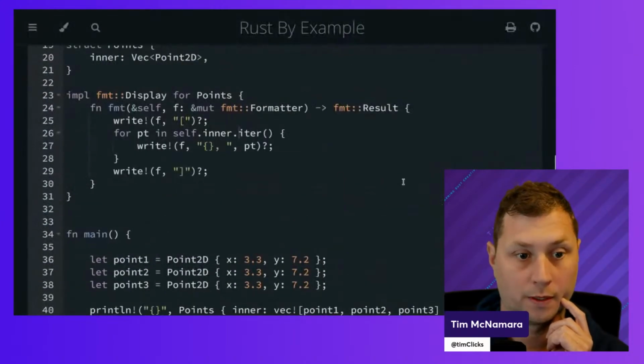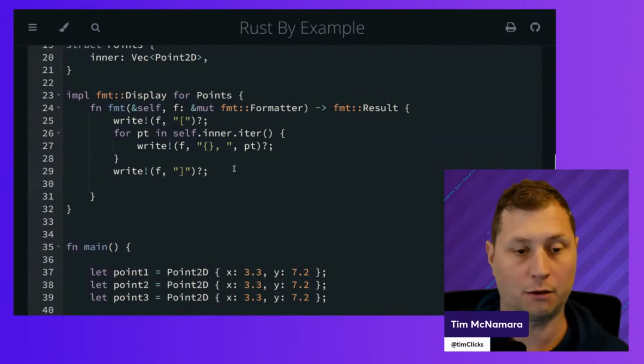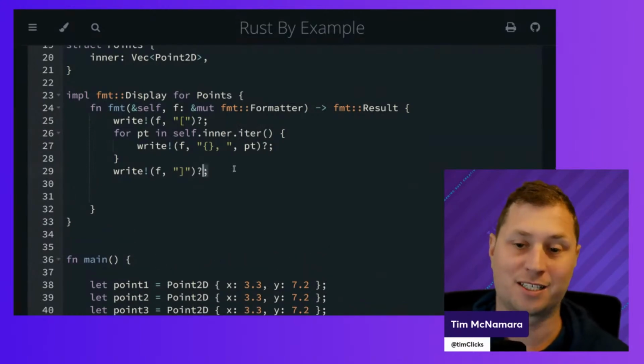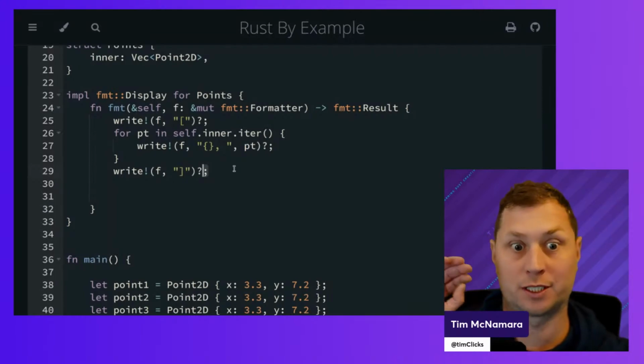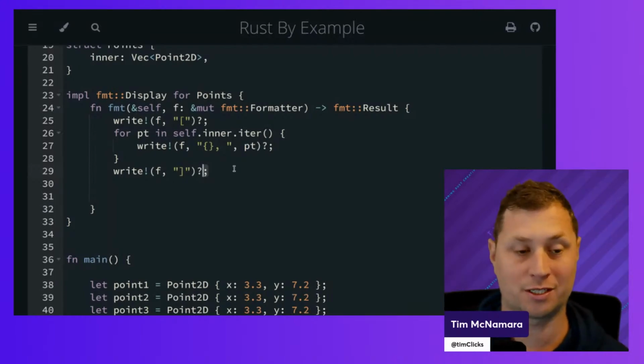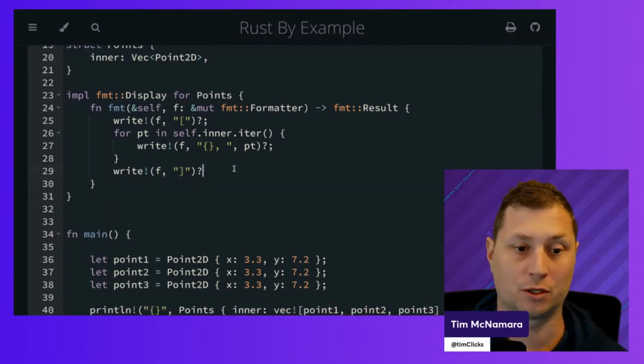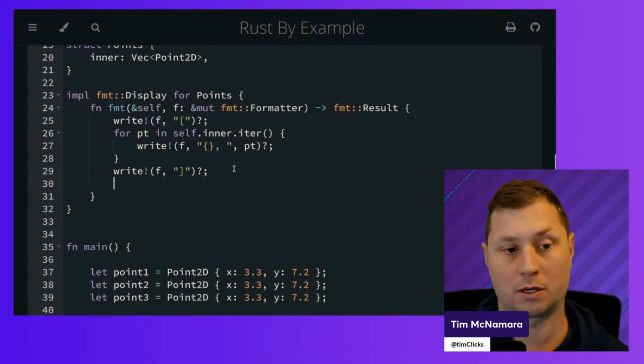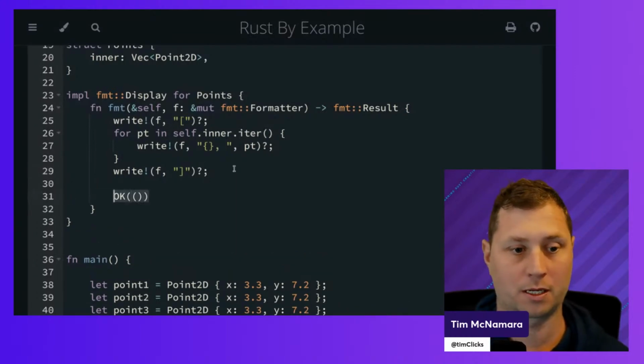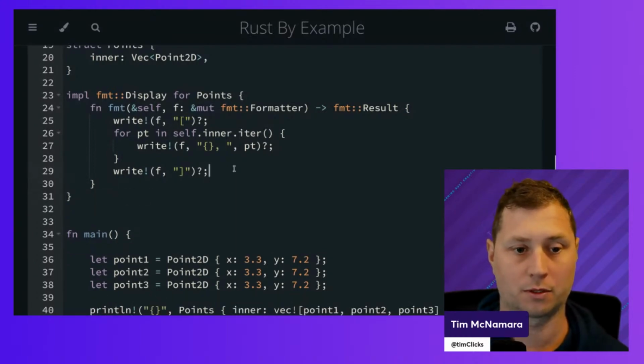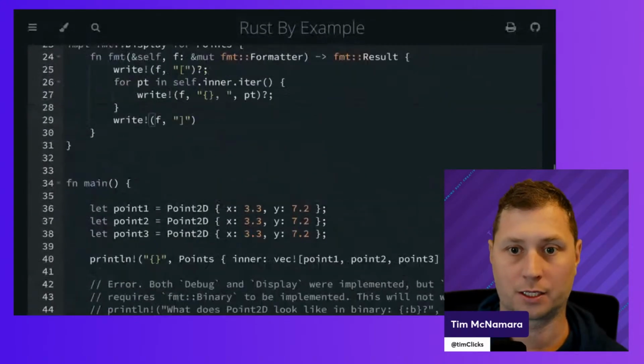Oh, okay. So one of the problems here is that at the end of this call, I add a semicolon. The result of a semicolon is this thing called a unit type. Now I've got two options. One is I could just return the result that the last write provides, or I can wrap it in Ok. But I think I'll just return the result of the last write.